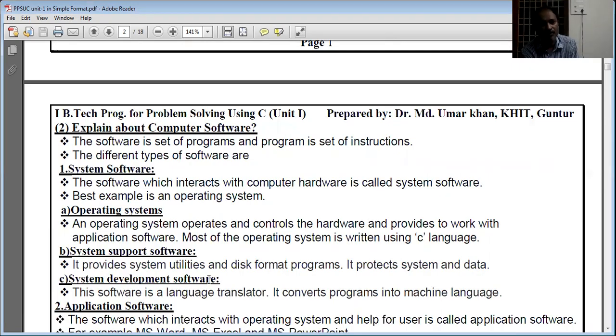An operating system operates and controls the hardware and provides a platform to work with application software. Most operating systems are written using the C language. System support software provides system utilities and disk format programs, and it protects the system and data. System development software is a language translator. That means it converts a program into machine language.